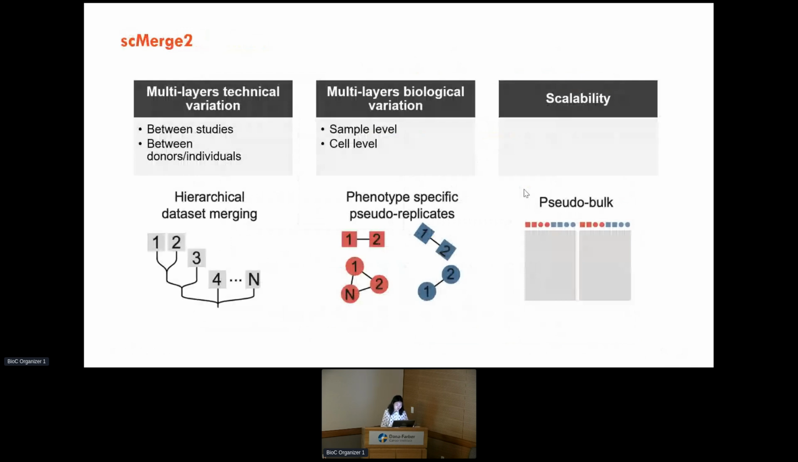So the first one is for the multi-layer technical variation. We now consider a hierarchical data merging strategy so that we can actually merge between the donors within each of the batch first, and then we can merge between the studies.